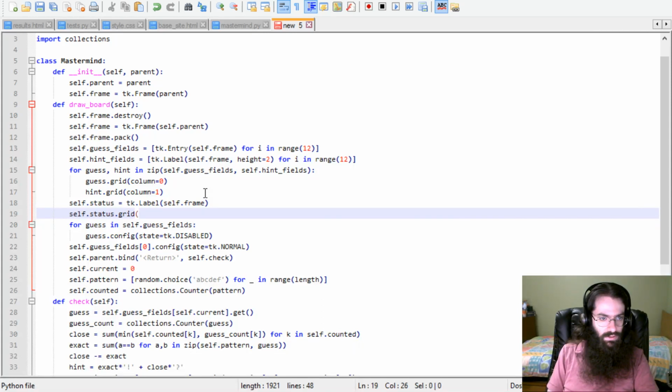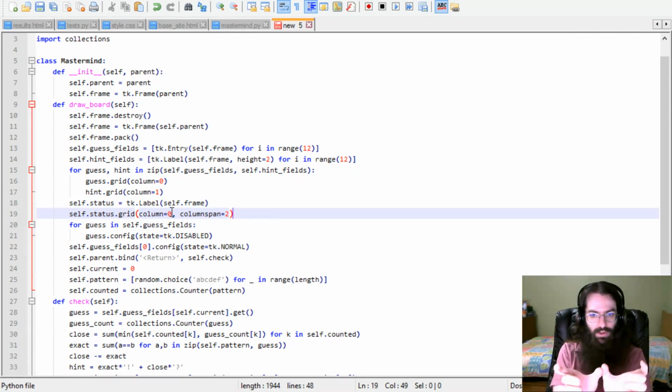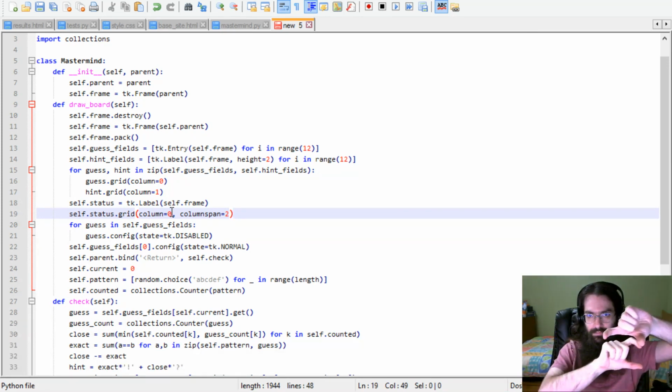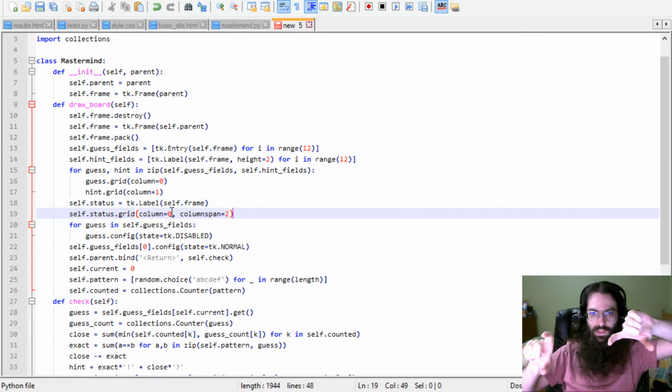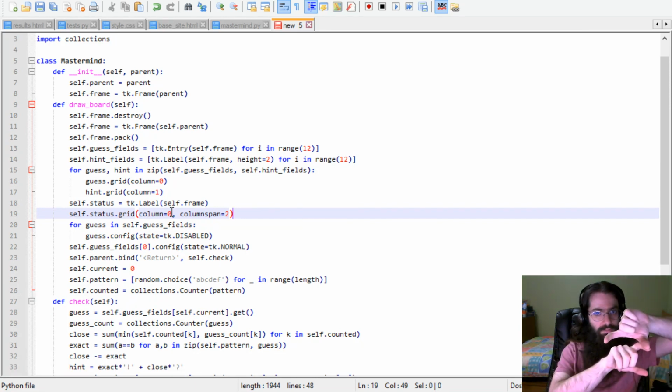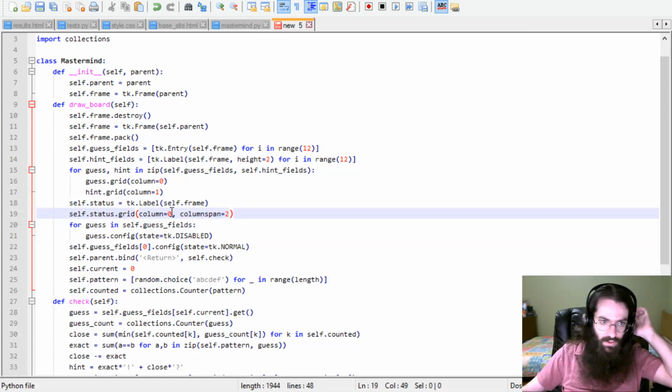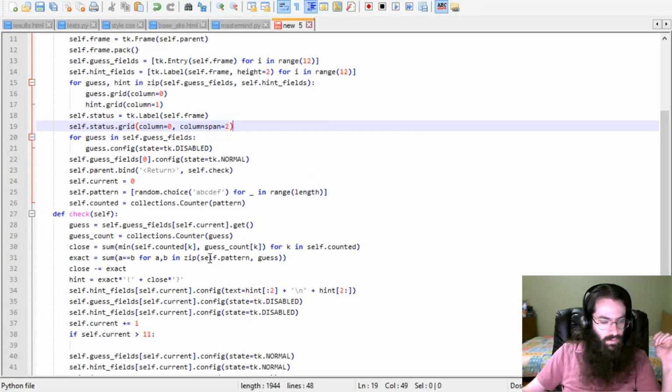Status.grid. Column equals 0. Column span equals 2. This means that it's going to start in the leftmost column, and if we had like 2 columns of equal width, we would have something below those columns, and it would start over here, and it goes all the way through the second one. Spans 2 columns. And now we have status.